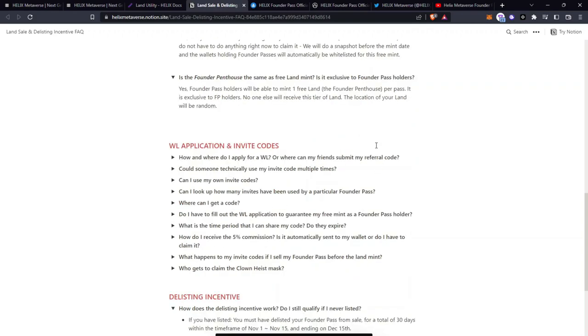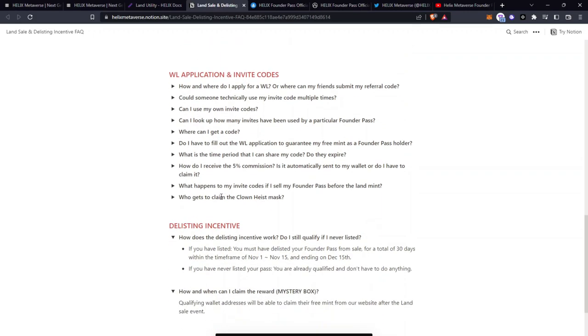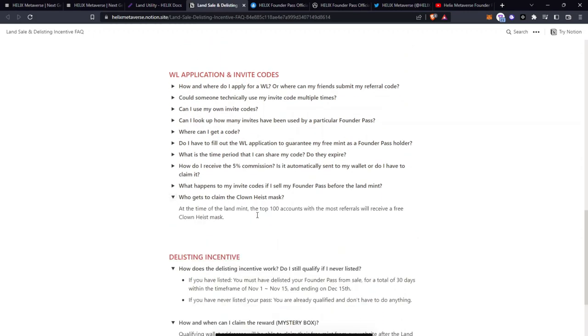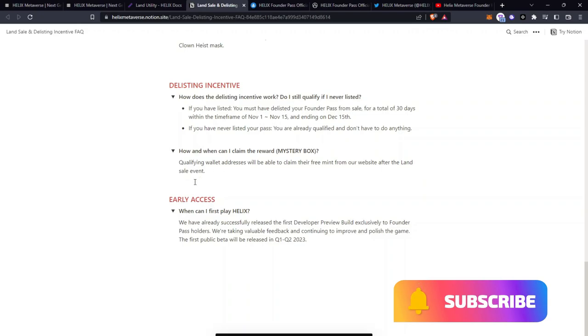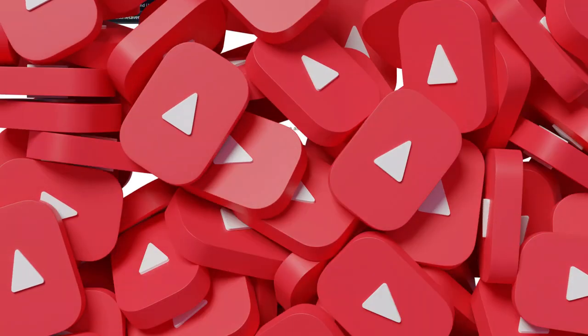I'm going to skip over whitelist application and invite code, but those who refer the most amount of people will get a clown heist mask in game as well. There was also a delisting incentive where I believe you would have got a free mystery box.